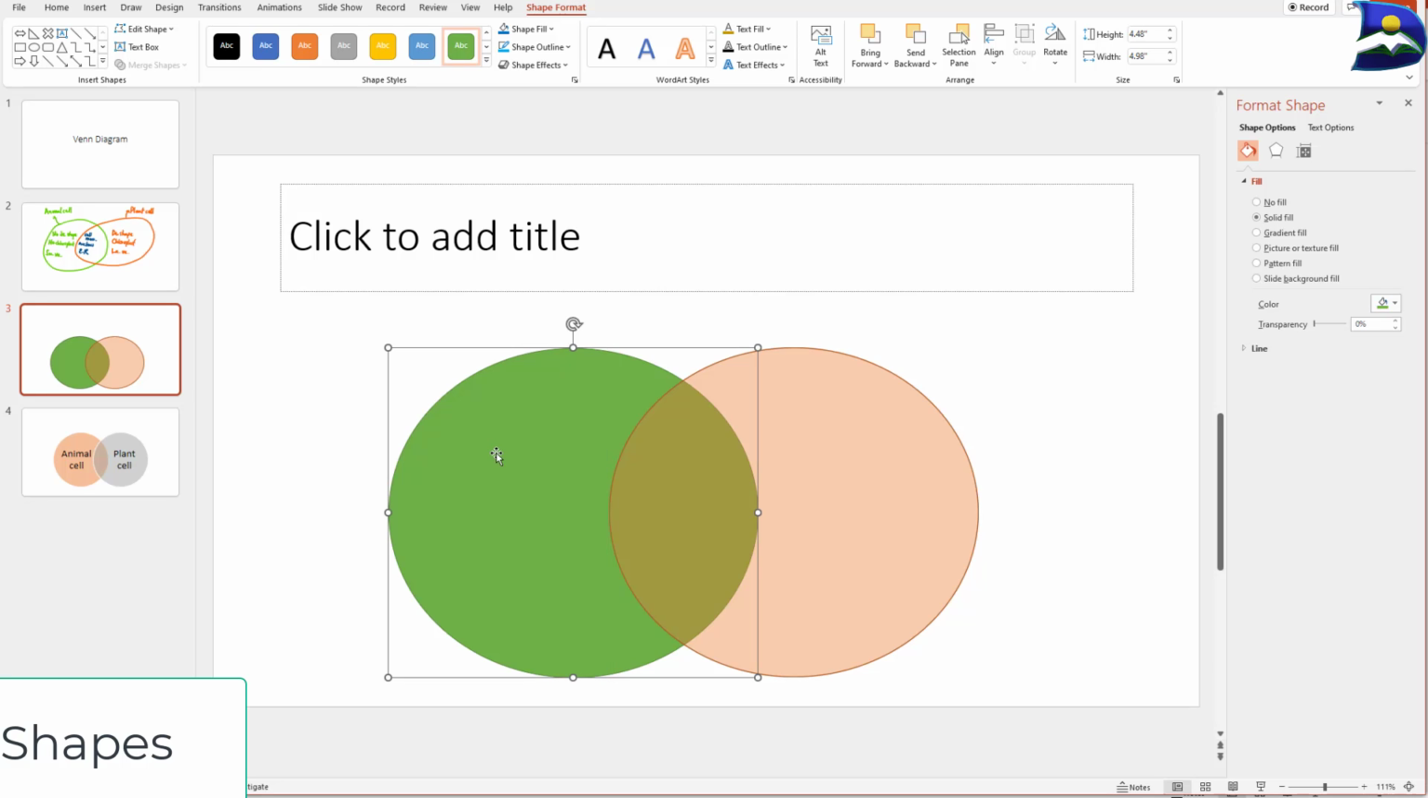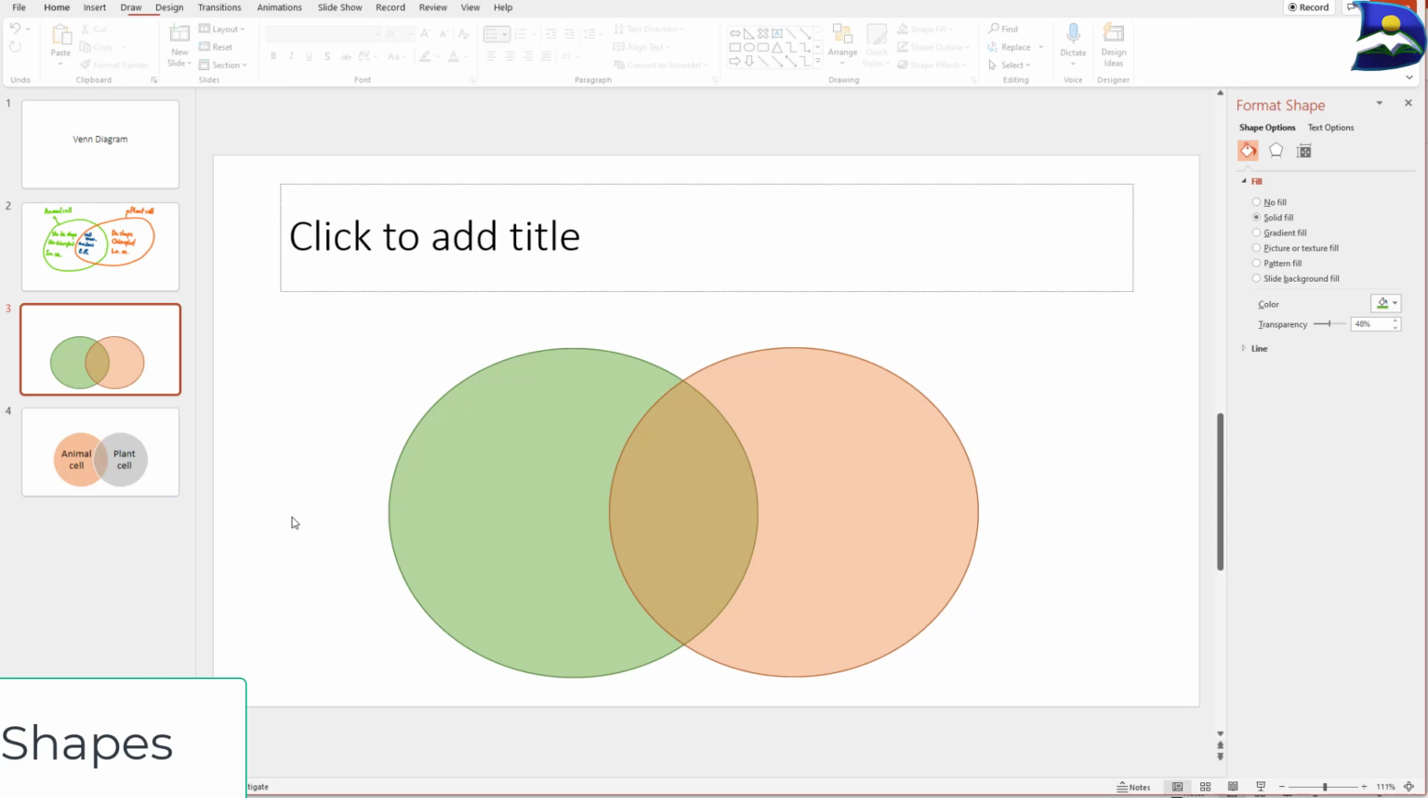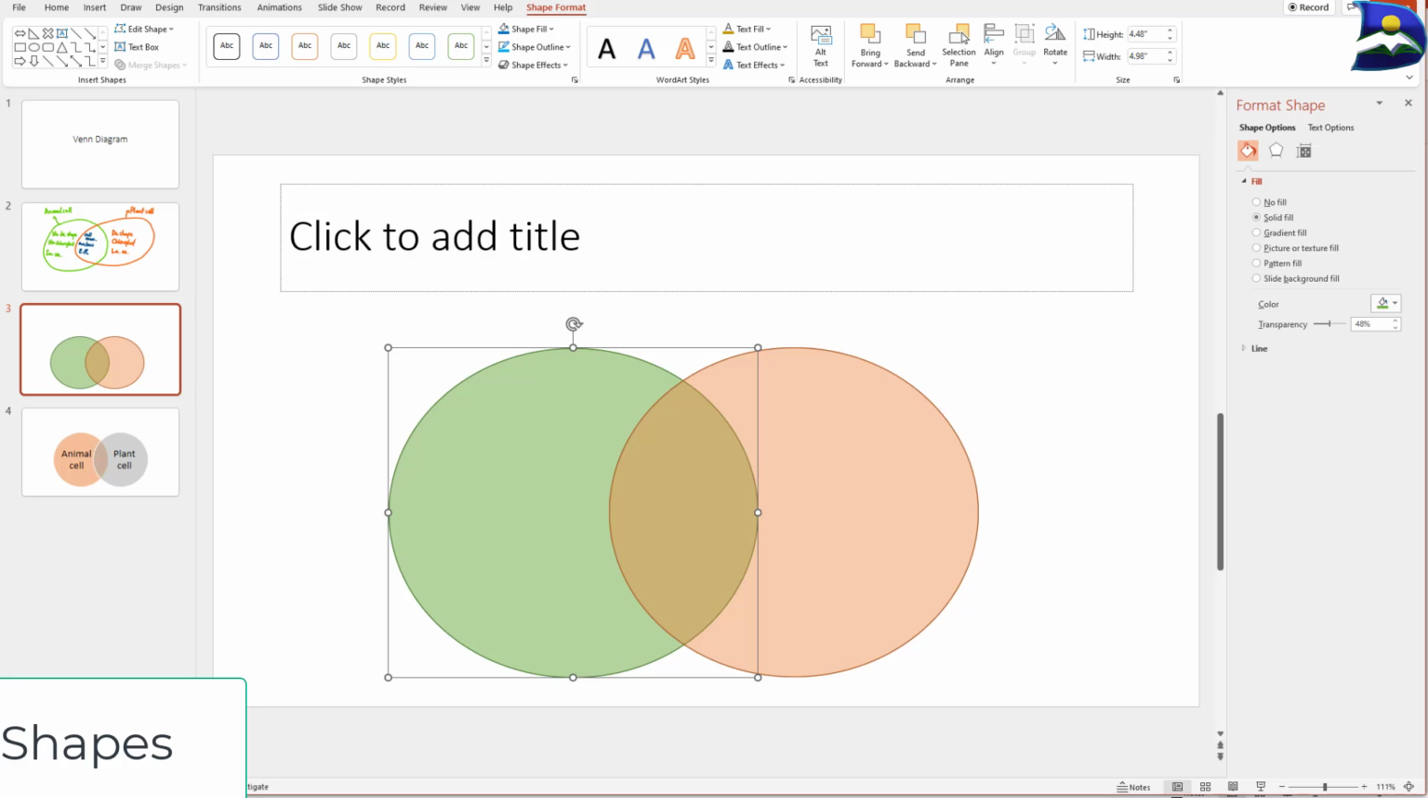Likewise for the other shape right here, which is colored green. For the green, you click on the green shape, and on the solid fill, you can change the transparency. As you move, you actually make it more transparent, and by so doing, you can now type in your information for your green. And so as you move forward, you'll be able to add more information for your animal cell.